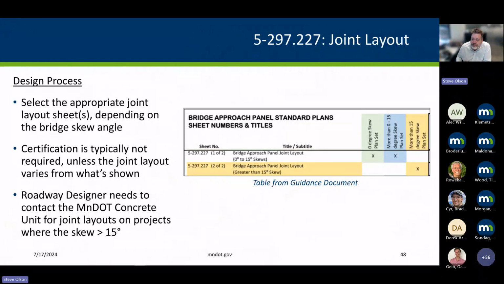So simply select the appropriate sheet for what you've got going on for geometry. Unless you change it, you shouldn't need to certify it, but do check in with the concrete unit for joints with or projects with larger skews.